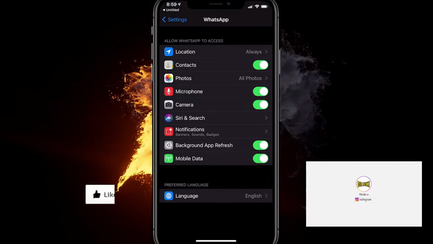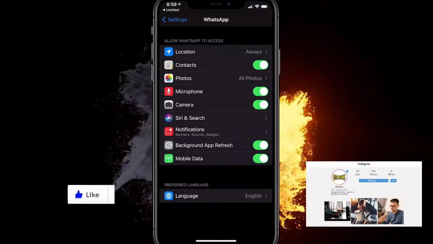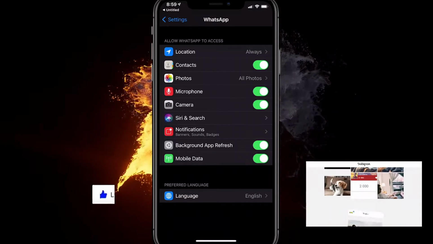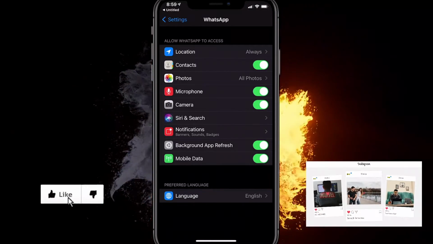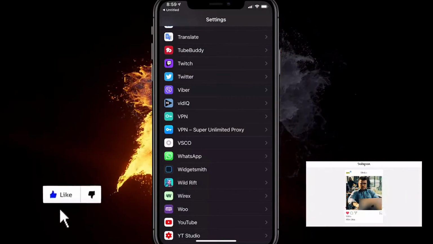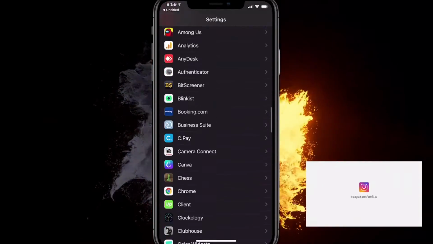This is very important because if you do not give permission to WhatsApp to use your camera, you wouldn't be able to have video calls on WhatsApp. This is the first thing you want to do. If this doesn't help, there's two more ways actually that you can do, or two more fixes.